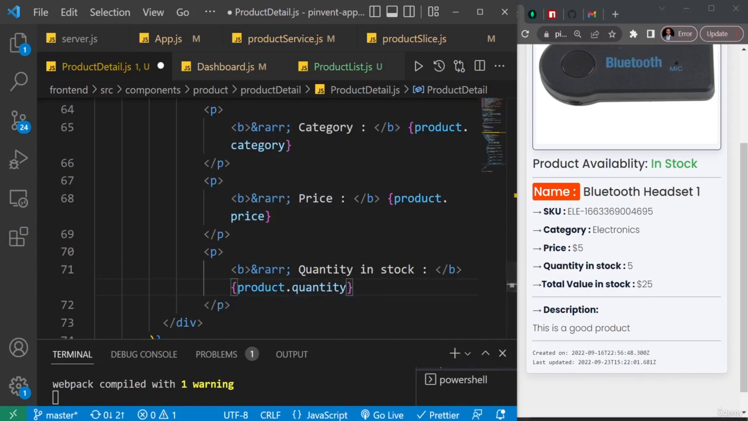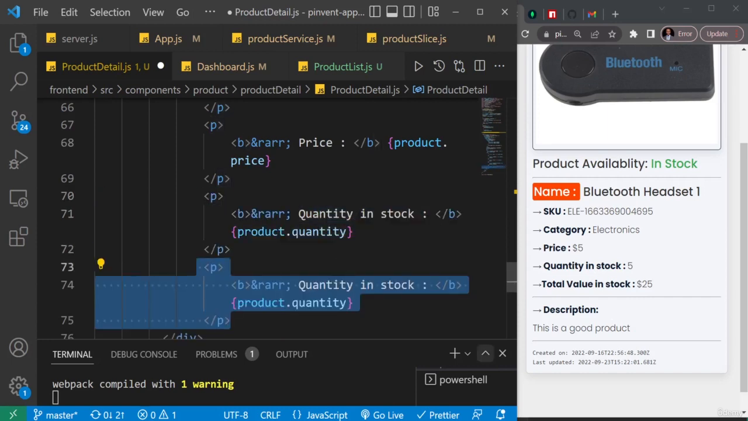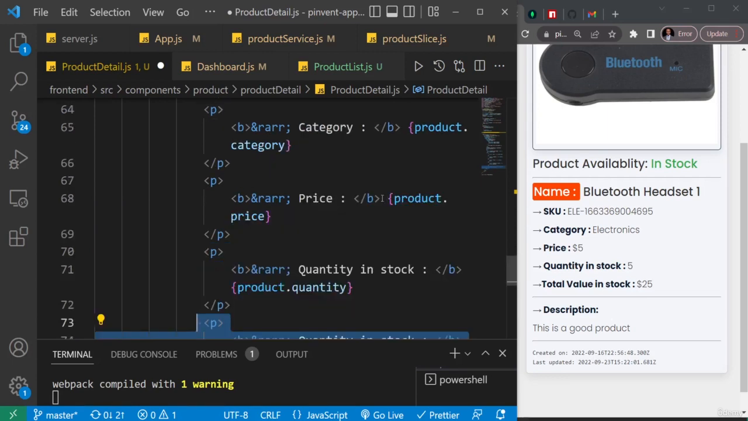Okay, then what do we have last? Total value. Okay, and for the price, we need to add a dollar sign in front of the price. I almost forgot. So before we have this price, we're just going to have another curly brace, and inside here we'll just add a dollar symbol. So like that.